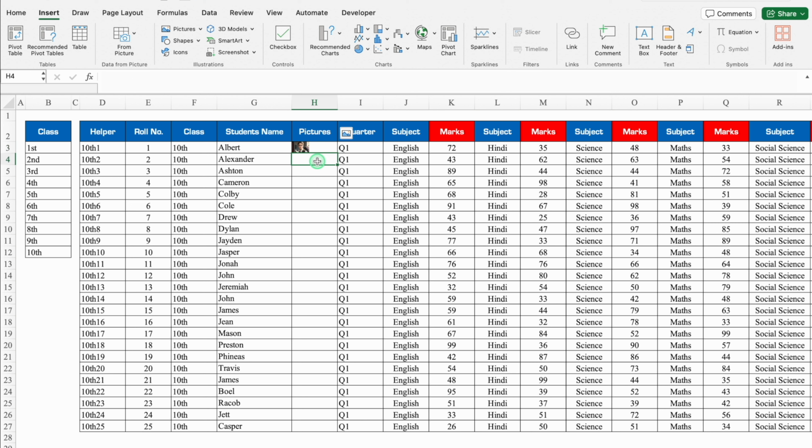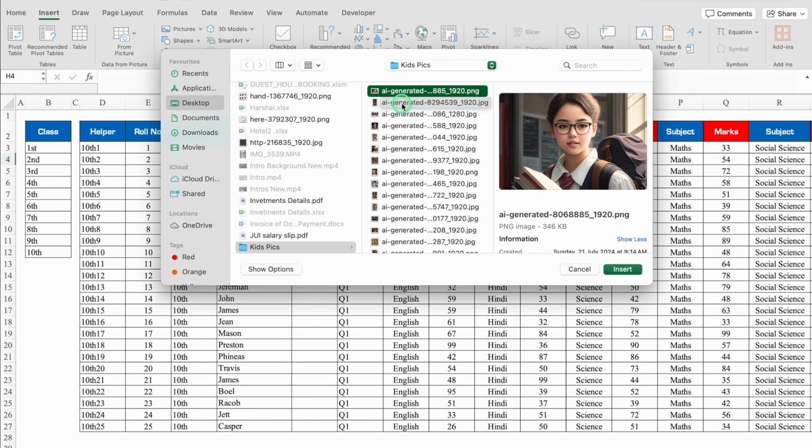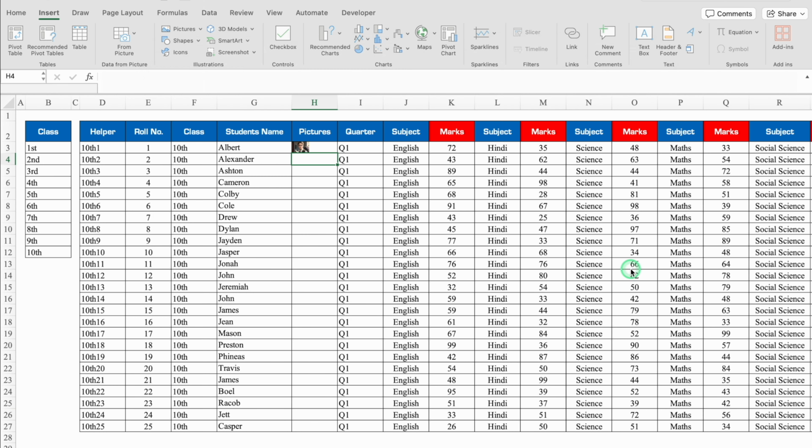We'll click for second student. We'll go to insert, pictures, place in cell, picture from file. And I'll select picture of second student, insert. In the same way we have to insert all the pictures.